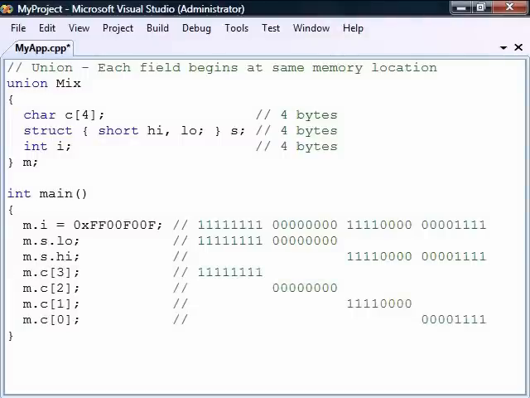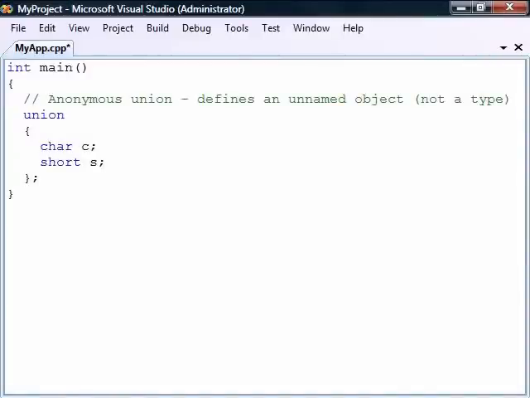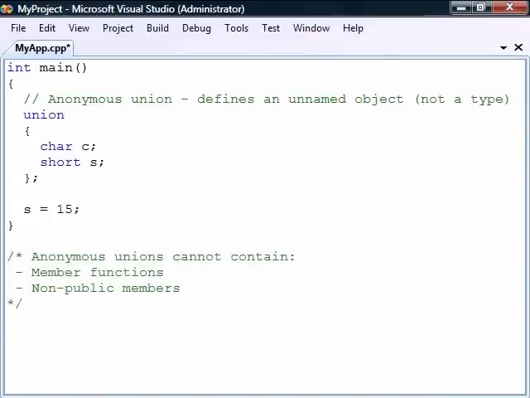byte. A union type can also be declared without a name. This is called an anonymous union and defines an unnamed object whose members can be accessed directly from the scope where it's declared. An anonymous union cannot contain methods or non-public members, and if it's declared globally, it must be static.